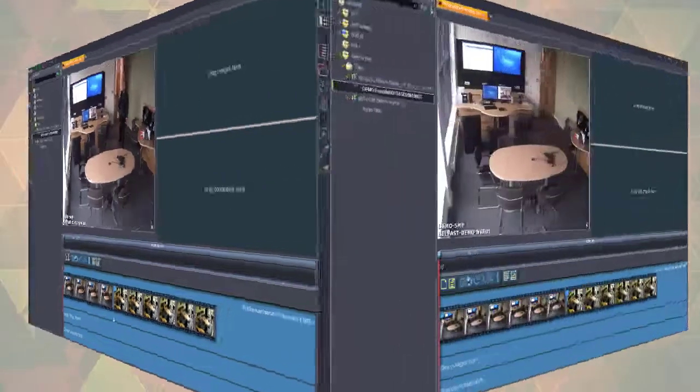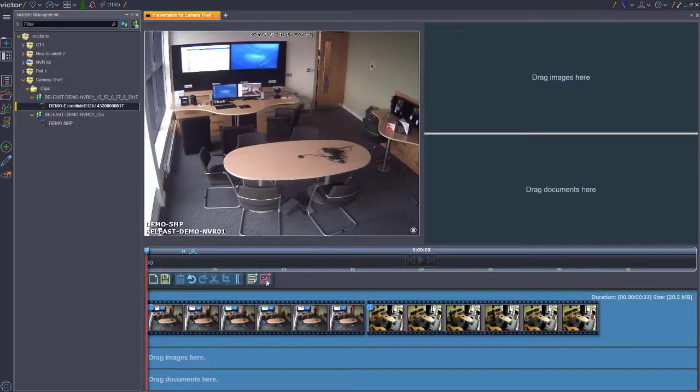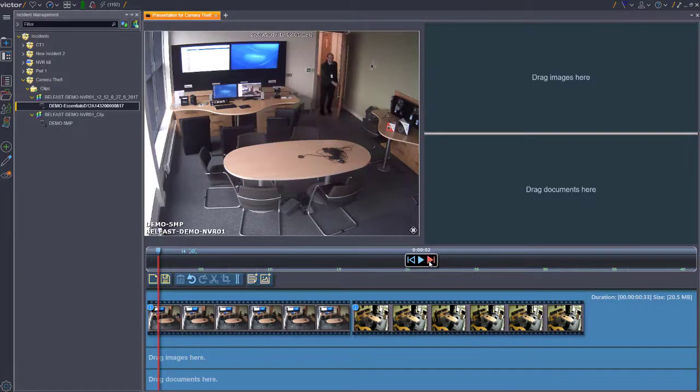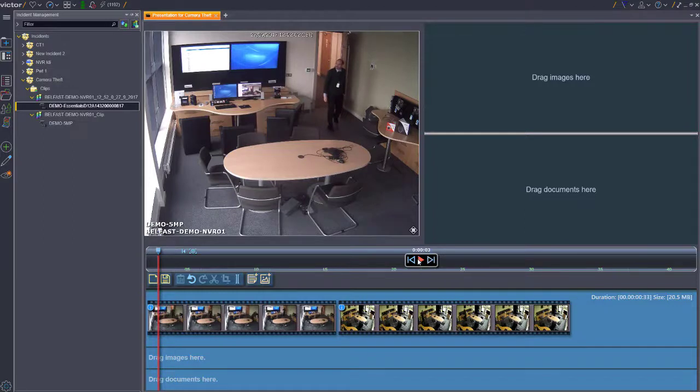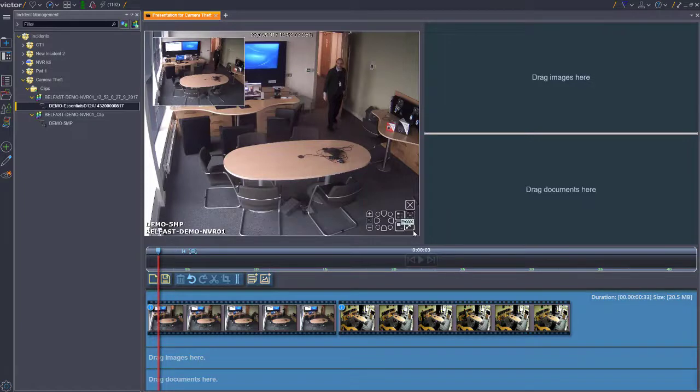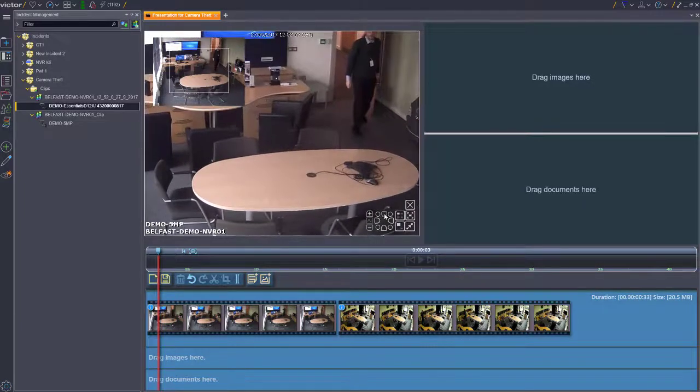We can take still images from the clips by using the Capture Image button. Let's go to a point where the suspect is facing the camera to get a clear profile view. One of the great features of Victor is that we can use the virtual pan, tilt and zoom controls even in a recorded clip. Clicking the virtual PTZ control button gives us access to the controls. Let's zoom and pan for a full face image.